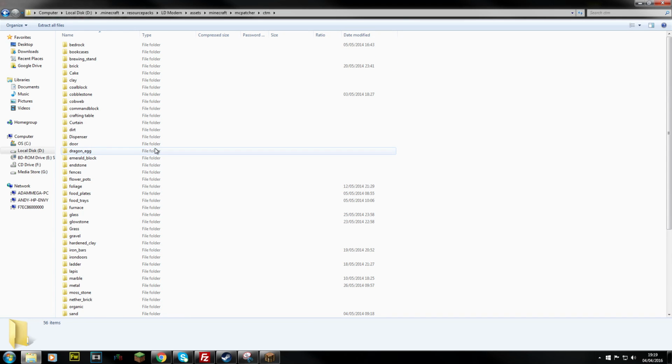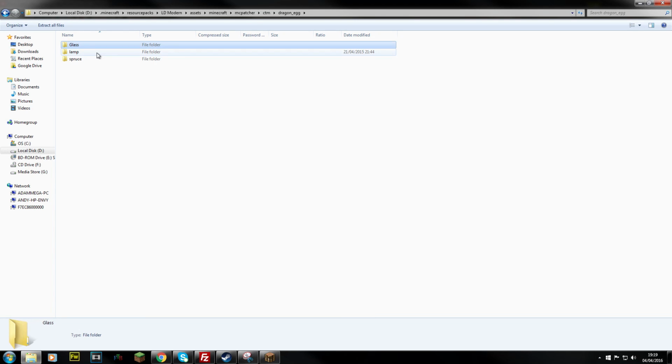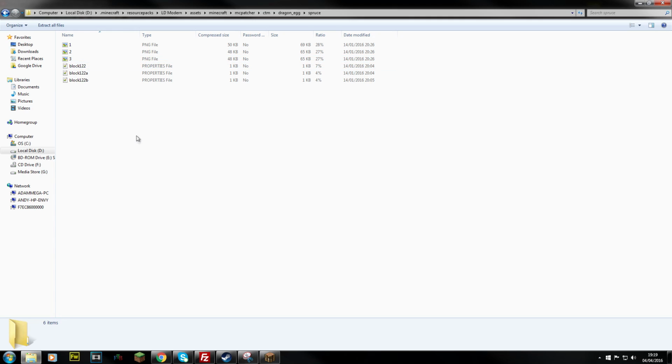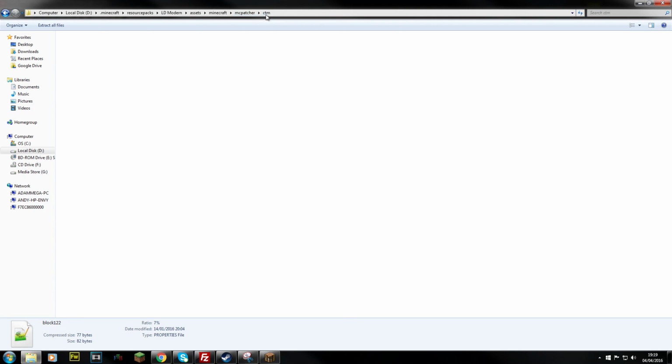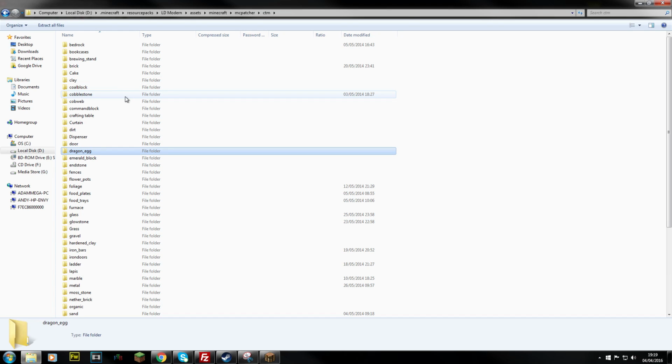I think Conquest is much more complicated than this. But say, for example, the dragon egg. So I've got a glass one, I've got a lamp, and I've got spruce. If we go into the spruce one, you can see a load of different values. Actually, this isn't the best one to show. Let's go back. Let's go with cobblestone.